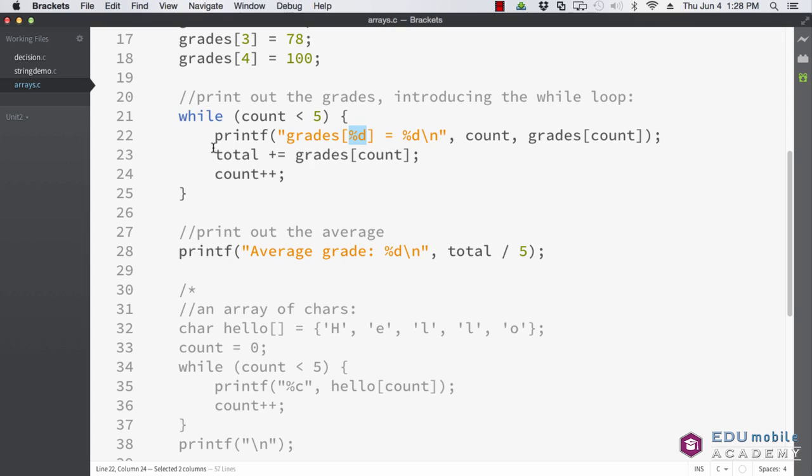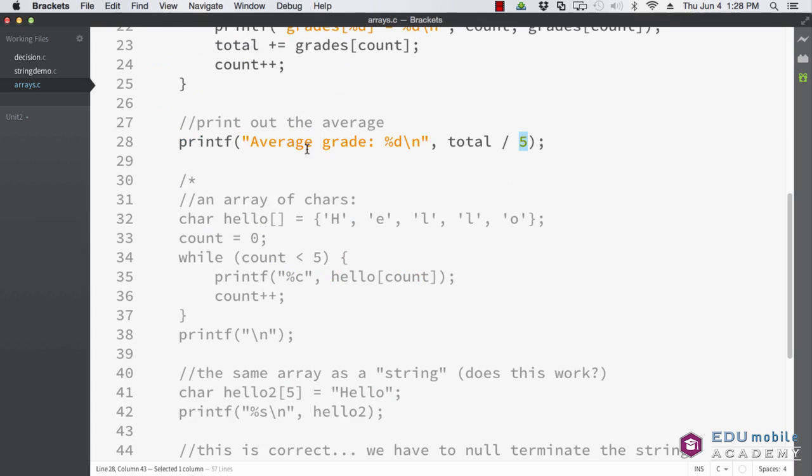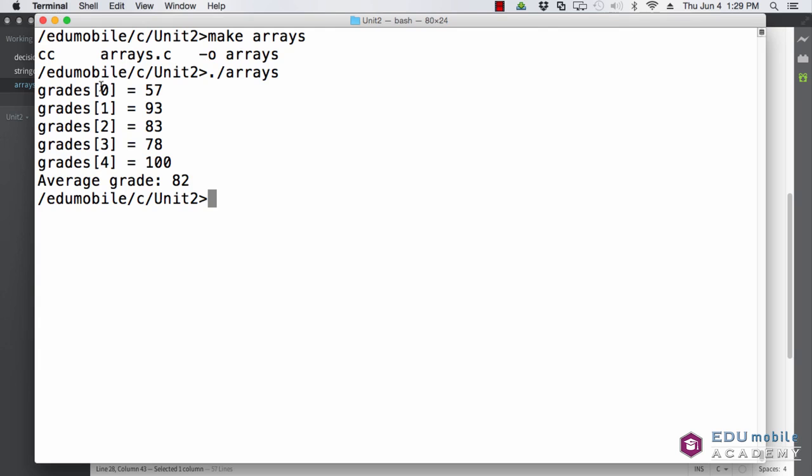Now, because we have a total, we're going to print out the average. The average grade is whatever it is, total divided by 5, because the number of items in our array is 5. So let's see if this works. So we get each grade, and then we see that the average grade is 82.